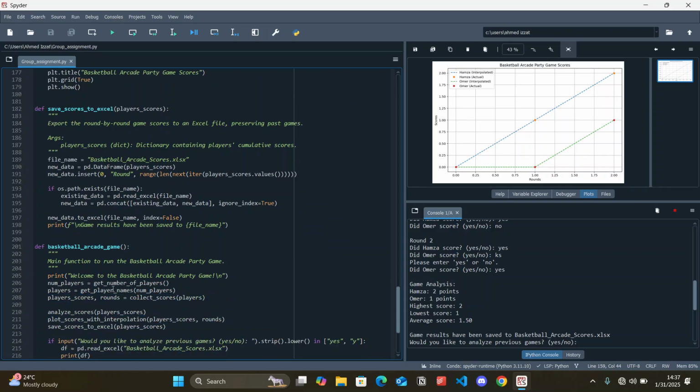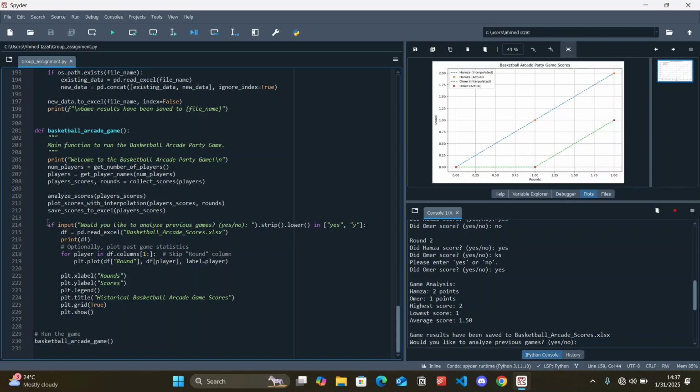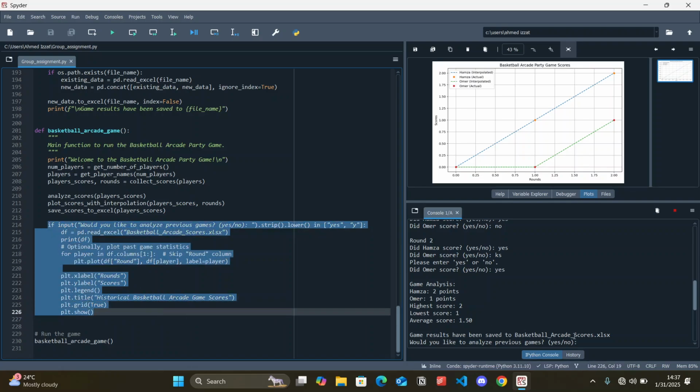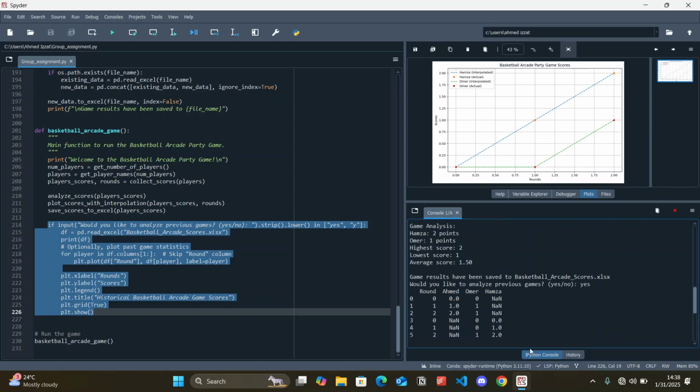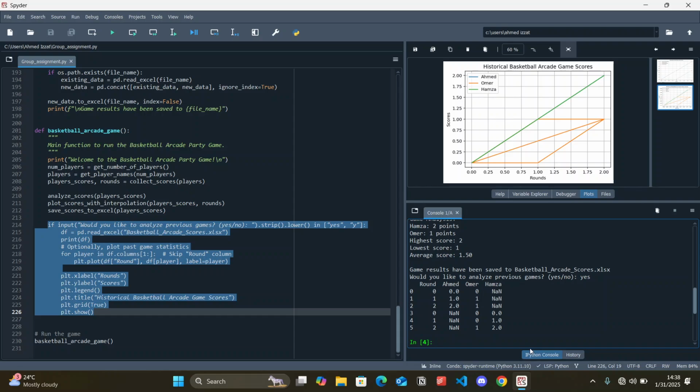So this is the Excel file. After that, we have a little thing here. This is to ask the user if he wants to analyze with the previously saved data in the Excel file. The Excel file will be created on the first round, but if you run the program again, it will take the previously saved data, so it will not override that, and it will analyze this game with the previous games. Of course, we don't have previous games. Let's say yes. We have previous games.